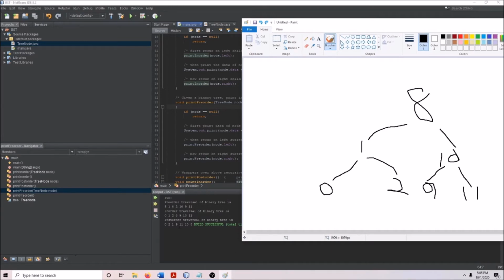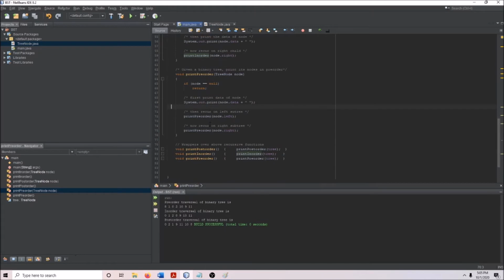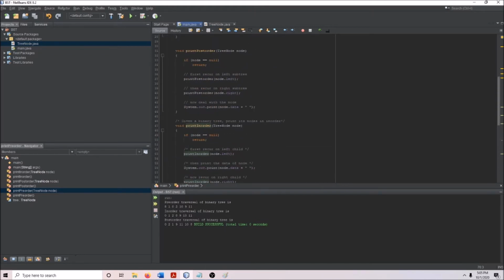As we can see here in the postorder output, 0, then 2, then 1, go to the right, 9, then 11, 10, and then 8. Now again, these are all recursive calls. Of course, the base case, if node is equal to null, return, ends the recursion. And these are very, very simple to code.